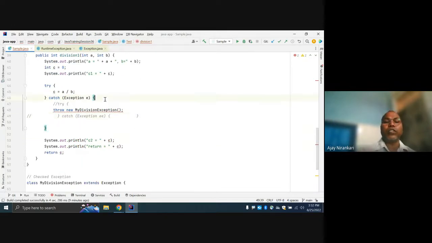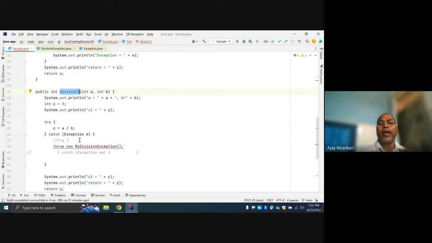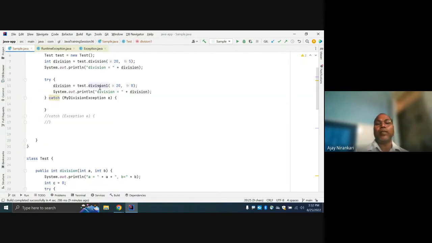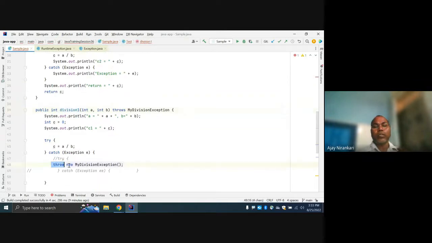So the first way, you can handle it inside your own block. Second way, I want whoever calls me, whoever calls method one, to handle it. So here I am using the keyword throws. This method is going to throw this exception. So now whoever invokes me, the main method invoking division one, is responsible to handle it with try catch. If they do not handle the exception, the compiler complains, because the division one method is throwing an exception.